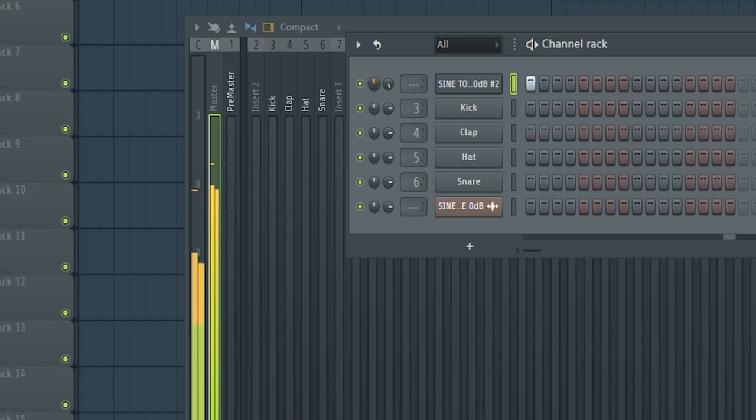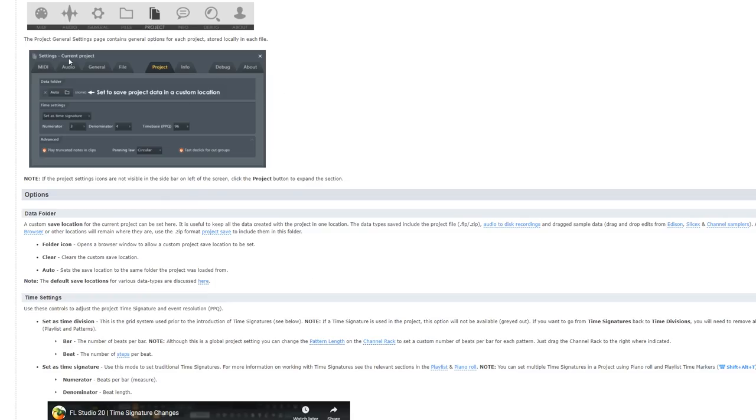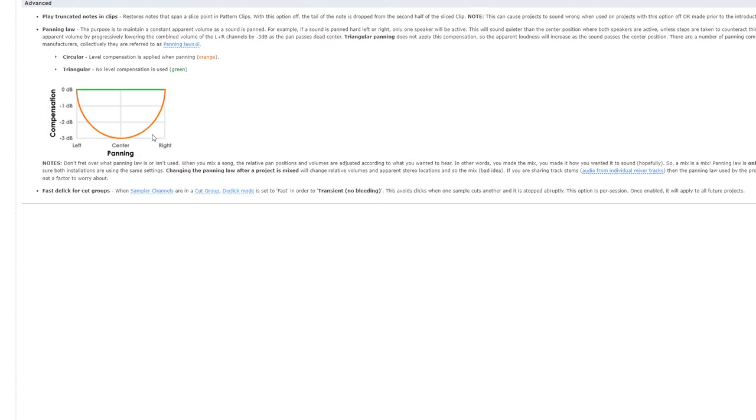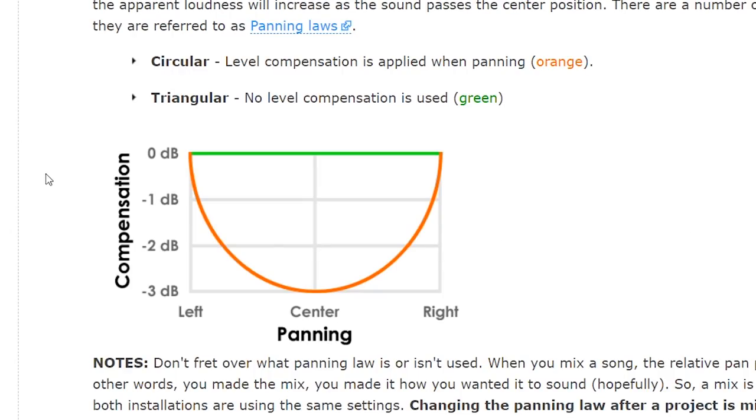Well, after a bit of research, I found an answer in FL Studio's very own manual. Behind the scenes, FL Studio is purposely turning down the volume by 3 decibels whenever the sound is panned to the center. Why? Why would you do this, FL? Well, the reason is actually quite smart.